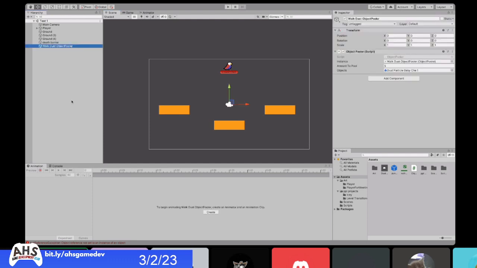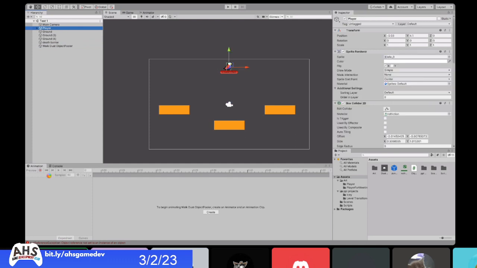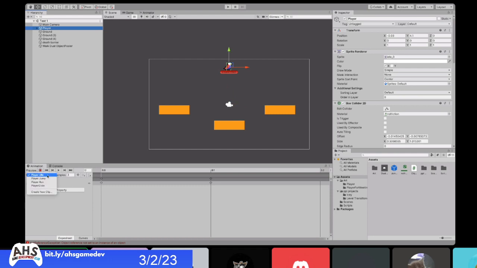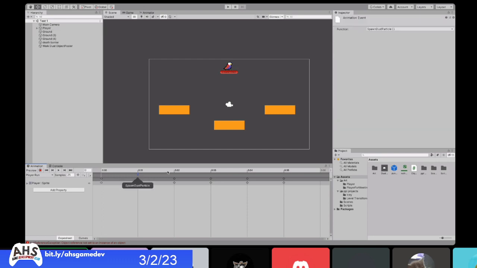Yeah, so what I did, let me just show you guys again. Oh, it's loading. Okay, just lag. We're at run animation right now. Basically, I clicked on an animation event, and then I went up here, and I clicked spawn. It's going to be nothing right now, but I clicked spawn dust particle. Right? Does that make sense?